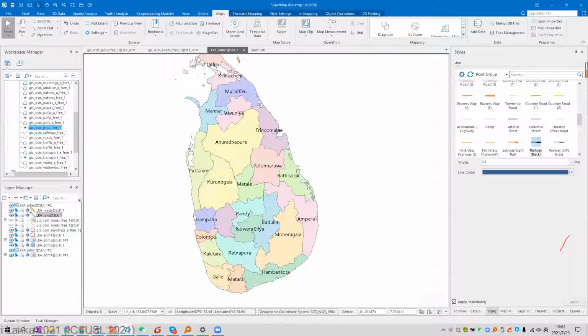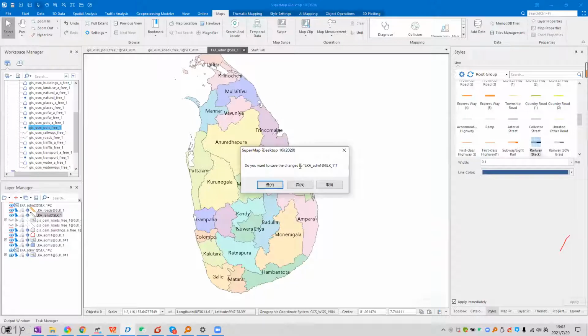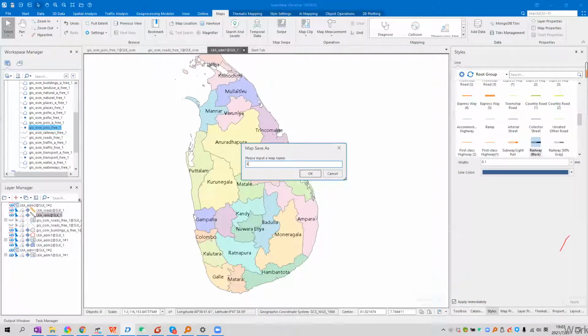All right, for this map, I will save it first. Yes, and save it as Sri Lanka administrative map. Okay, so this is the Sri Lanka admin.